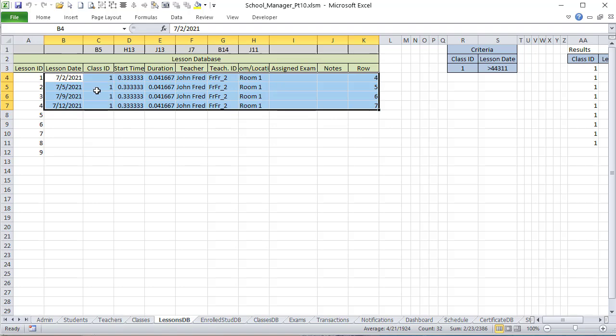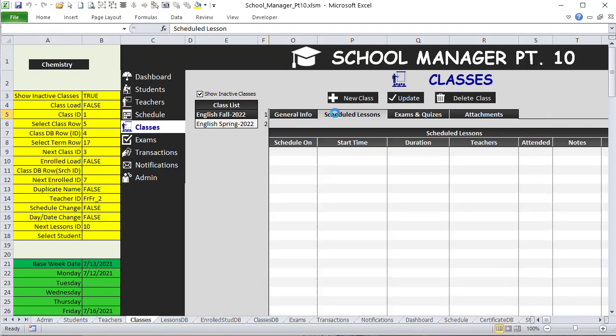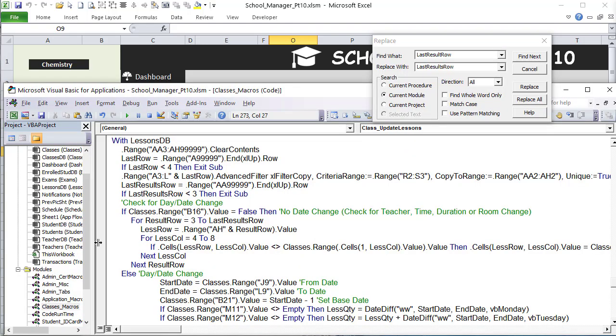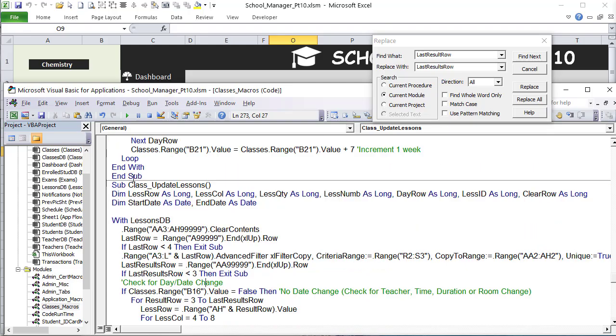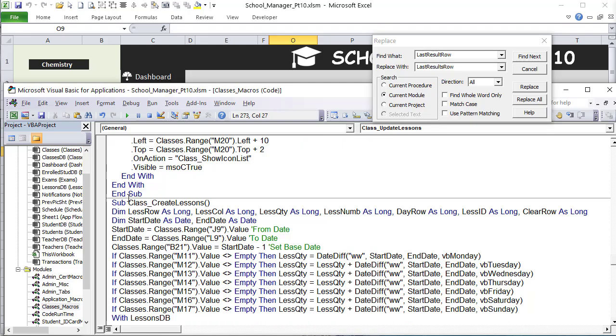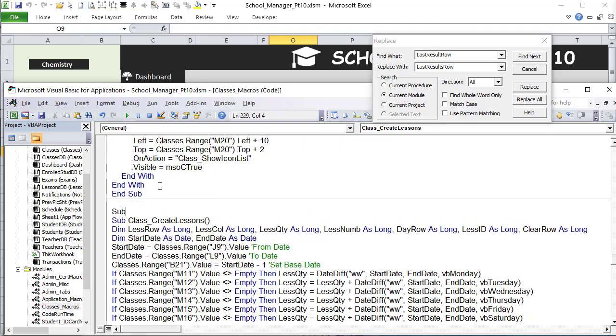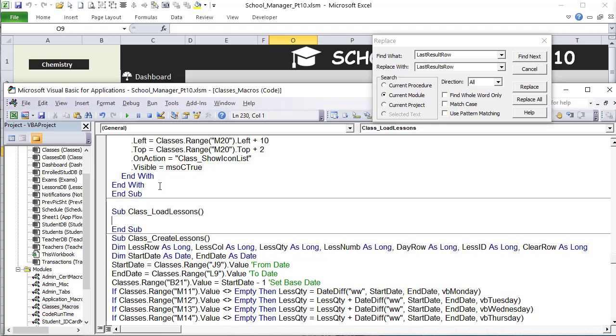So the last thing before I let you go, I want to bring this data over directly so that we have those scheduled inside our tab. That's very, very simple with just the last macro. It's going to be called load lessons. I don't think we have a macro on that, so again, let's take a look inside here. We're going to call this load lessons. We can put it up here right above there. Sub class load lessons, and we're going to load them all in there.